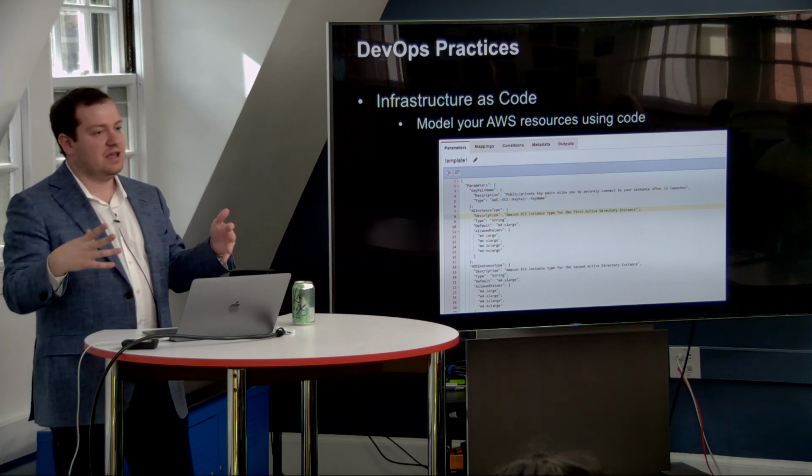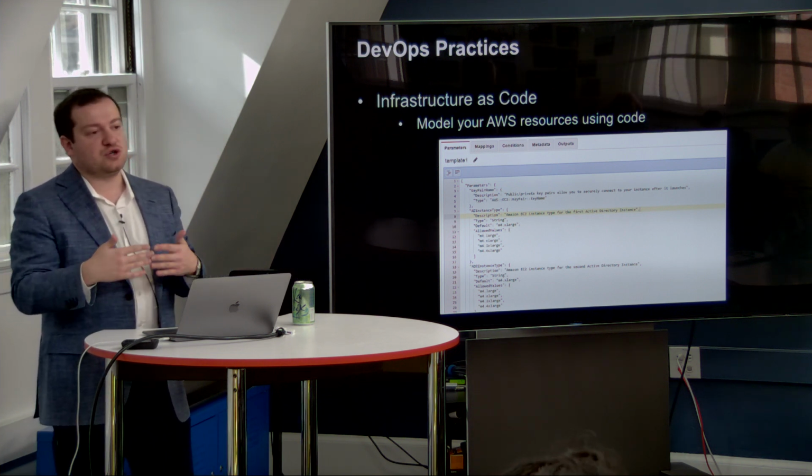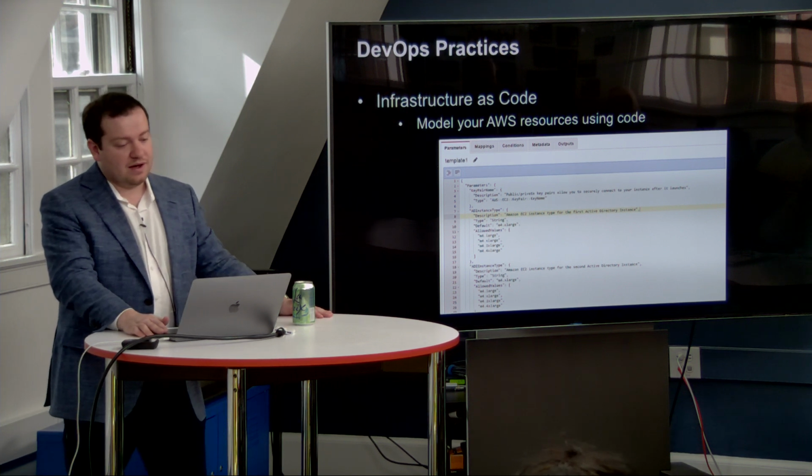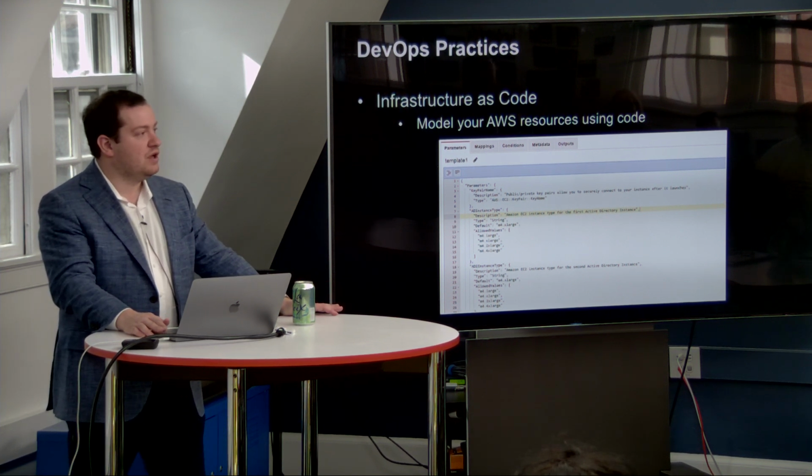So you store this file in a version control system. You control it just like you do with a piece of code. That has a bunch of advantages, right? So it's self-documenting. You can easily do updates. You can roll back much more easily because you have a history of all the changes.